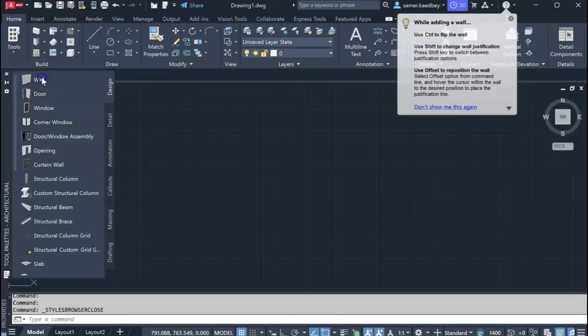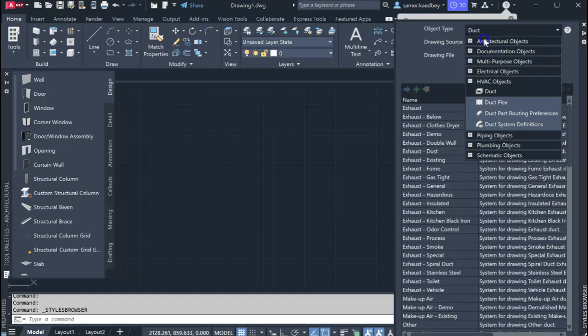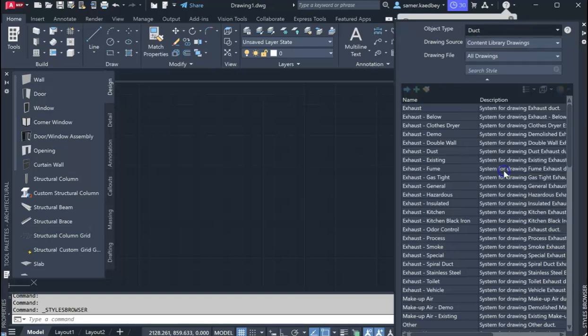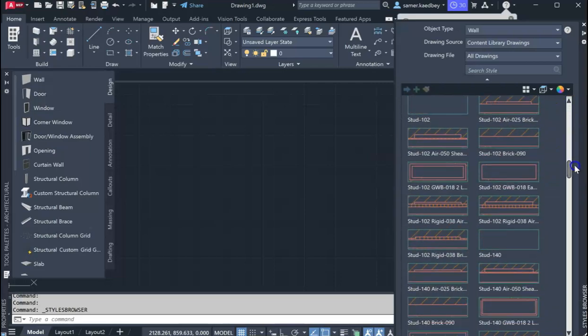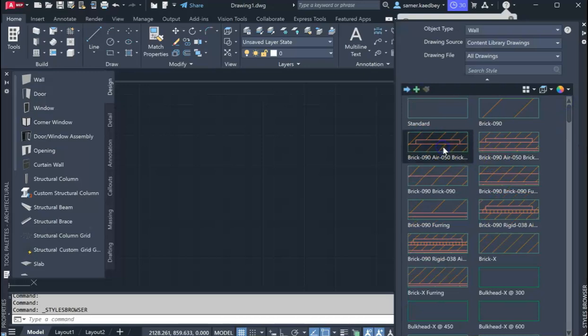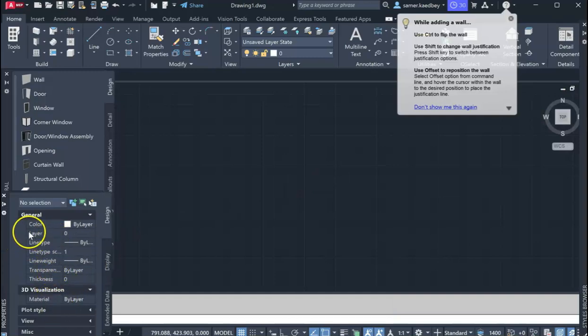So the object type is showing as a duct, but you need to choose the architecture part. Go for the wall option, and here you have the choice between multiple styles. This is a very elaborate list with many details. For example, if you are interested in one type, you can always check the details here. You can check the dimensions, view, and some other stuff.